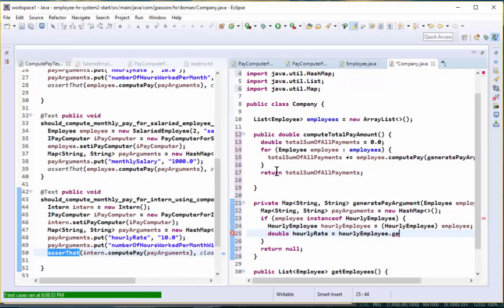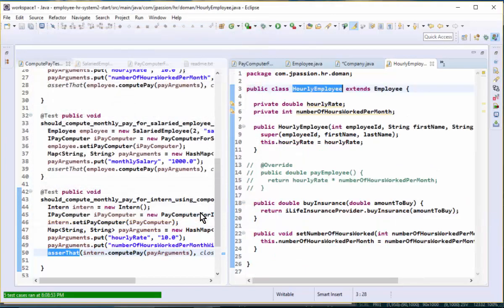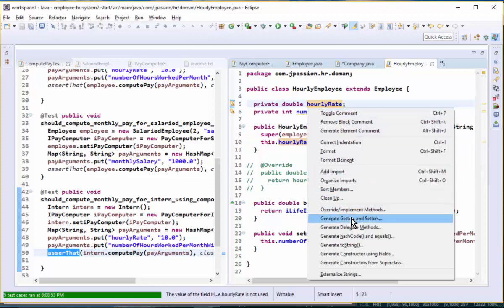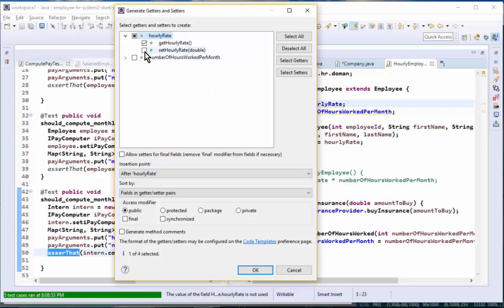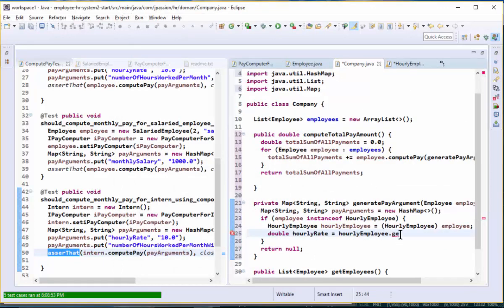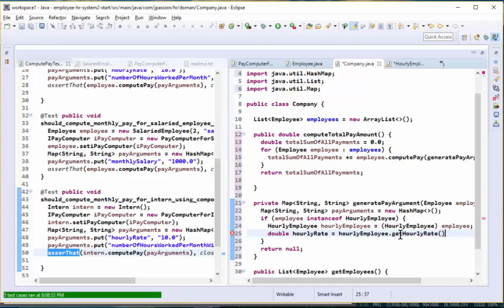So in hourly employee here, we are going to have getter methods. Yeah, we need getter methods on both. So Control Shift S, select getters and setters. We need getter methods on both of those, and we want to add them at the end. So we should have getter and setter methods. Now I should be able to say get hourly rate like this.